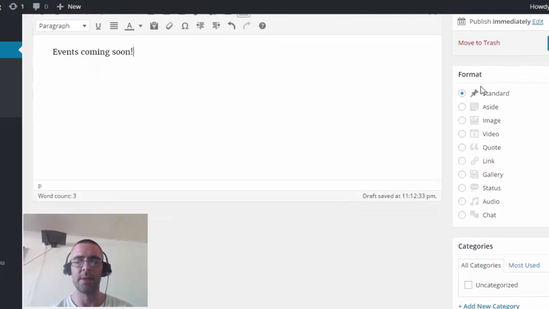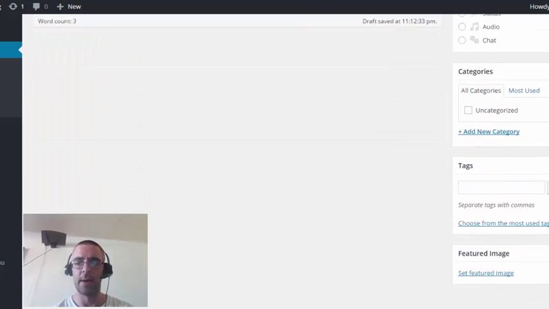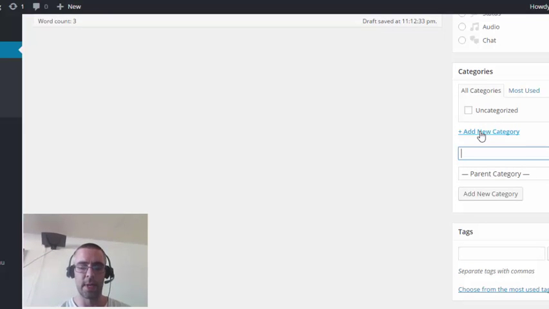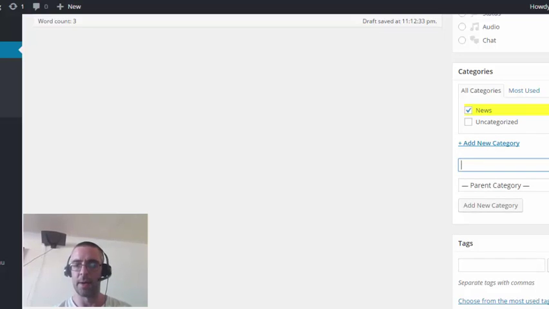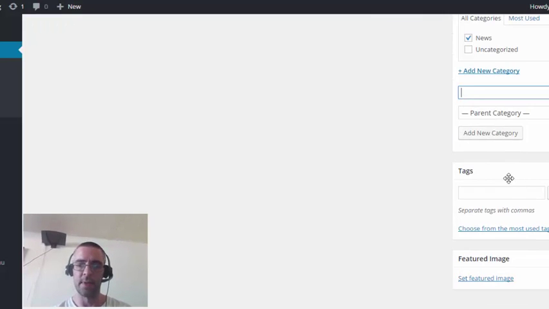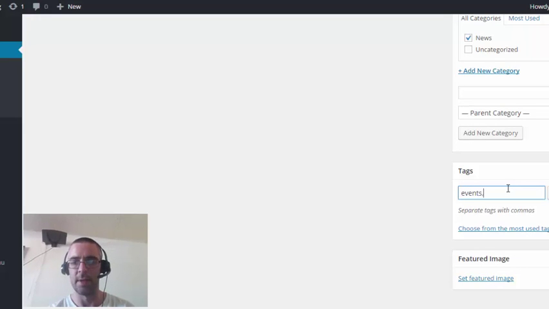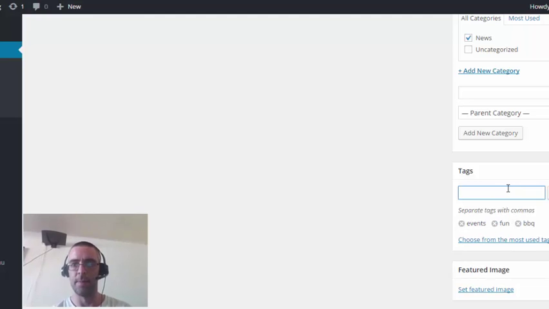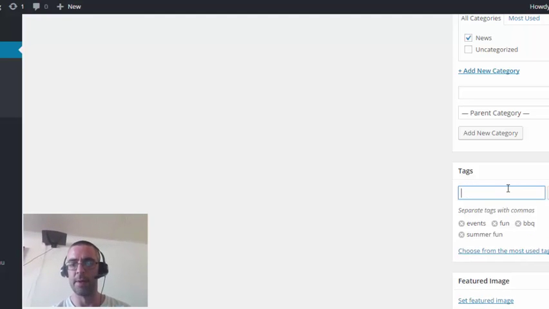But then we have format. So you just leave this at standard usually. And then categories, we can add a new blog post category here. So this would be something like news, and then we just add that new category. Then we have tags. So these are things that would describe this blog post. So this would be events, fun, barbecue, things like that. And it can actually be more than one word. So this would be summer fun, something like that.